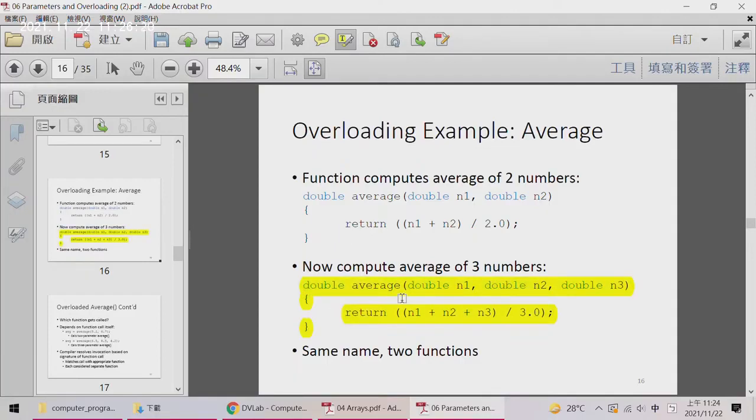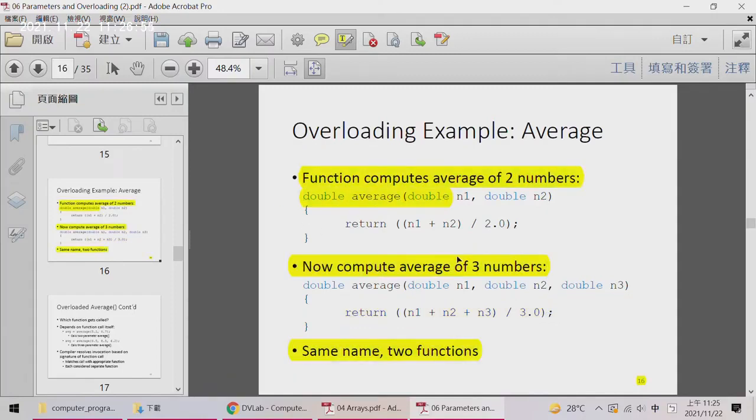You can use an array. For example, you can let the first input be an array, and let the second input be the array size. Then you can write a for loop to compute the average of the array. And in this way, you only need to define one function. And this function is more flexible than the two functions in this slide.